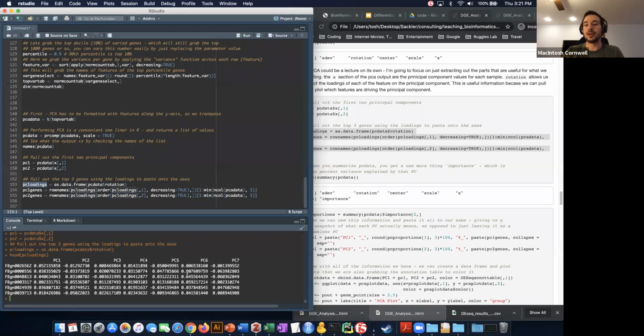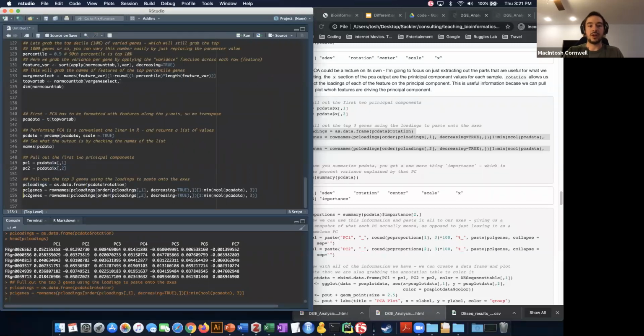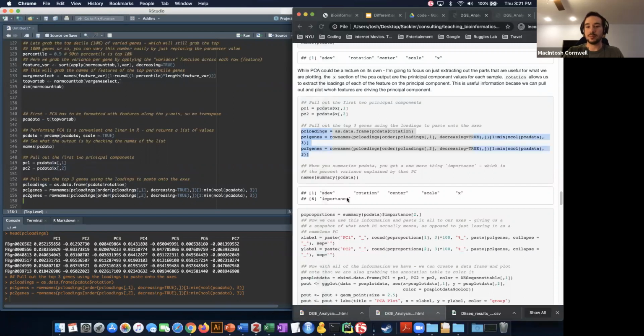So by doing this, when you're actually explaining this and showing it to someone else, you can help demonstrate what's really happening in the underlying data, as opposed to just the hand-wavy explanation that principal component analysis oftentimes is. So using these loadings, I'm just going to grab the top three genes for both principal component one and principal component two.